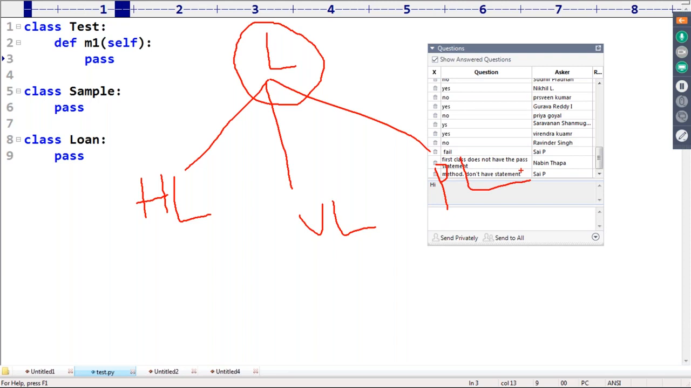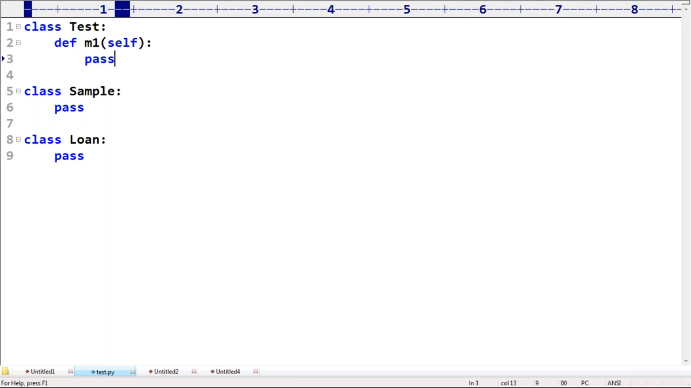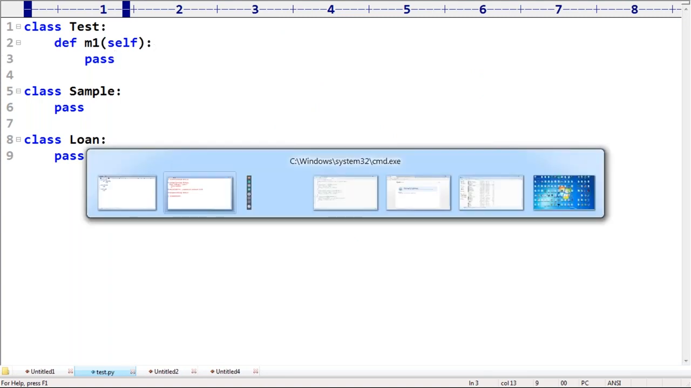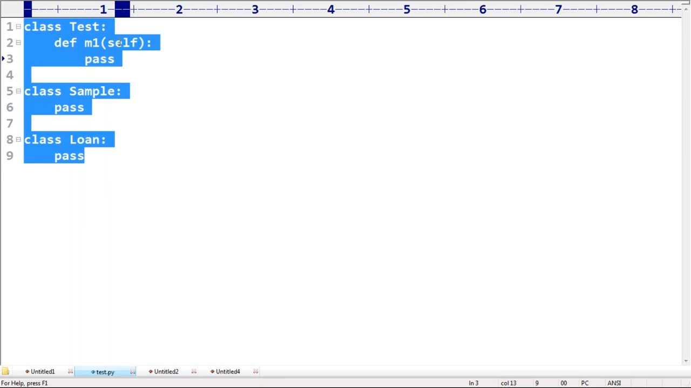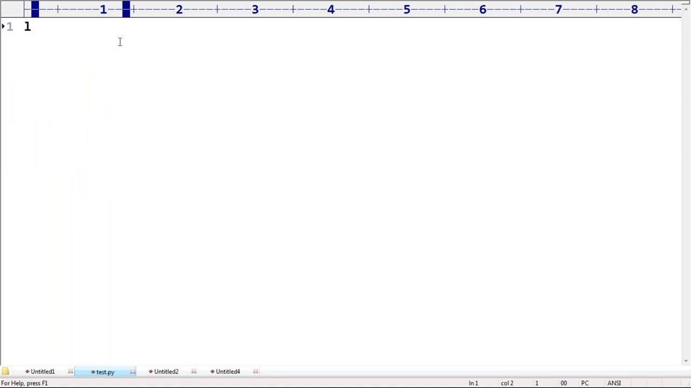here the interest rate varies from loan type to loan type. Are you getting? There are three types of loans: personal loan, housing loan, and vehicle loan. The interest rate varies from loan type to loan type. Now the point is, sir, how can you declare that method in the parent?